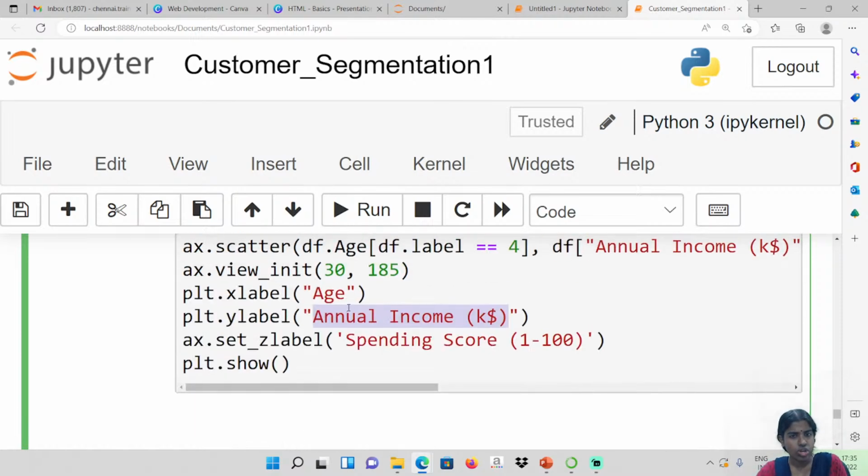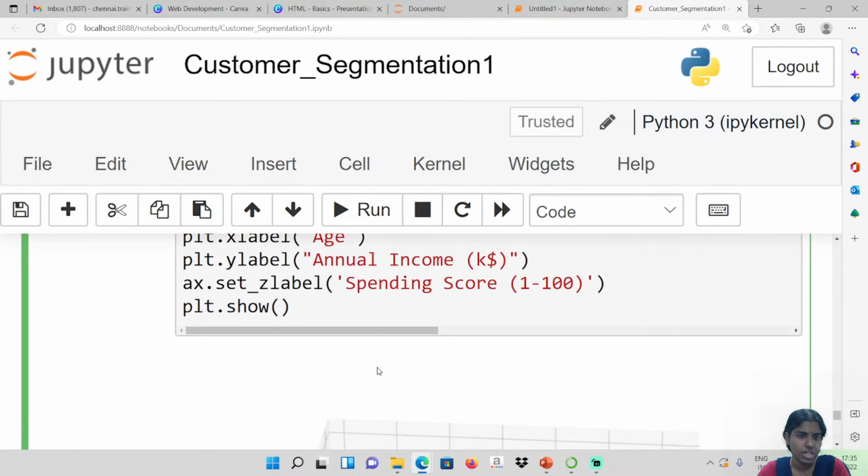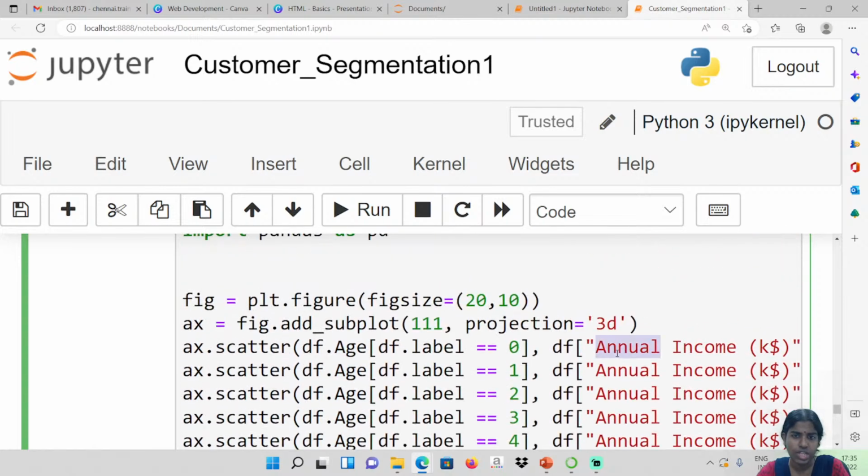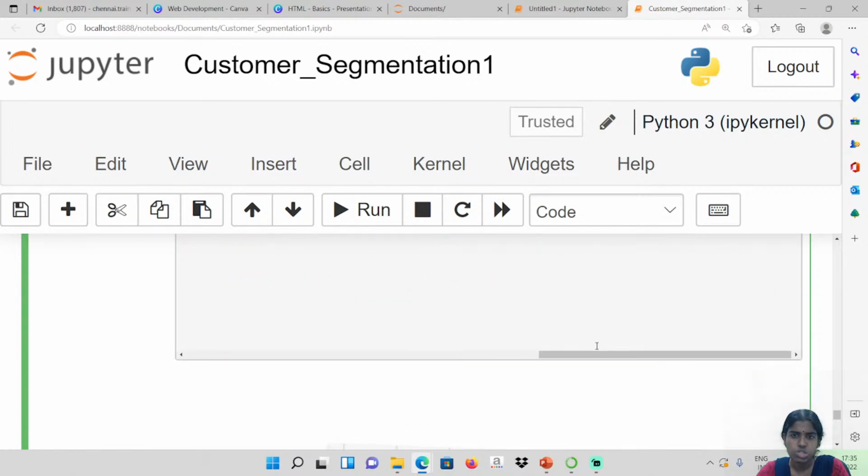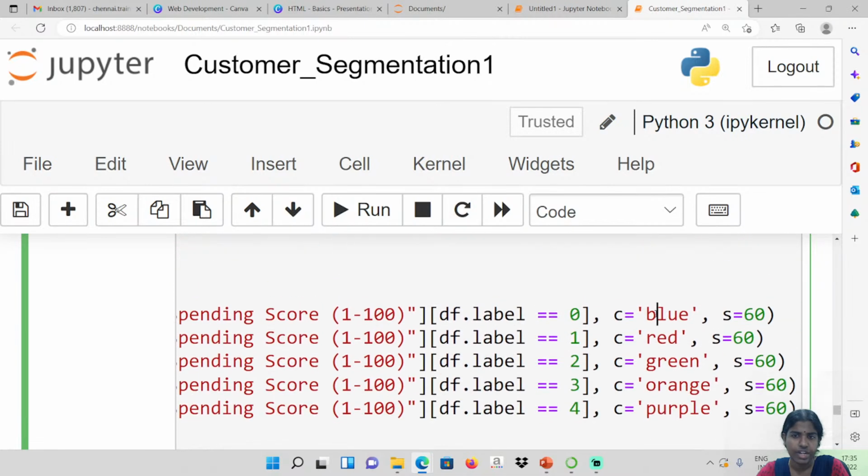Clear with this? Based on age, how I am grouping the customers, you can see different colors. You can see it based on the annual income and the spending score. So it has been grouped into 5 different clusters, and they are indicated by different colors.